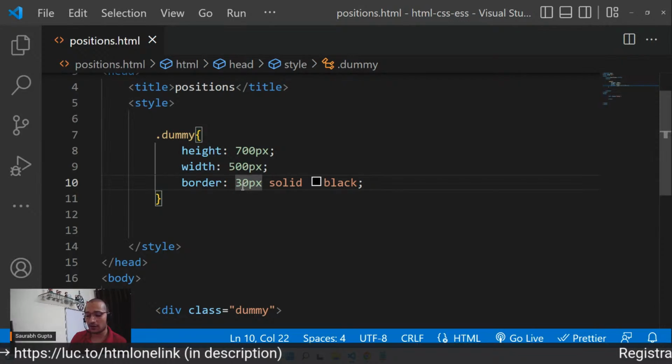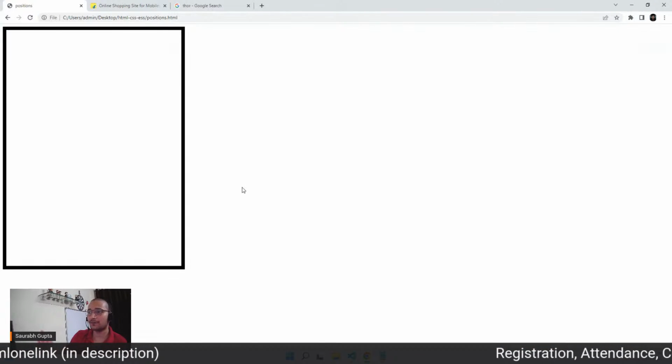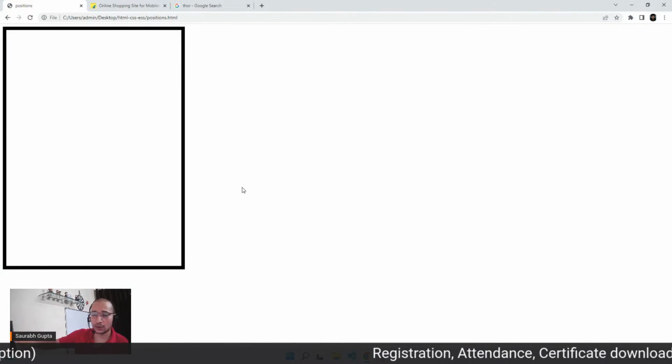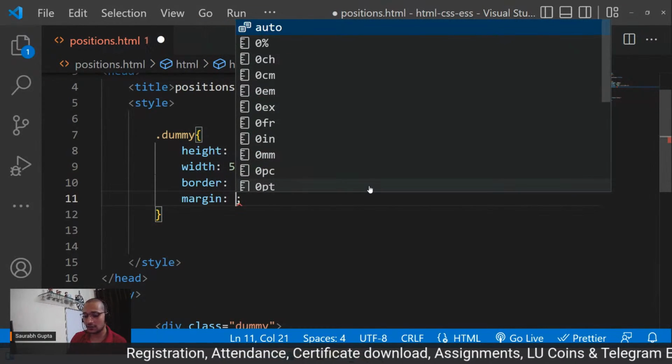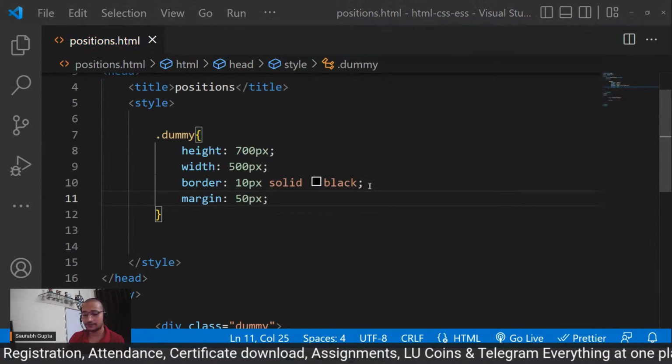That's too much size for the border. I think 10 pixels is enough. That's fine. I want to move it a little to the side, so for now I'm just going to use margin. So margin 50 pixel.